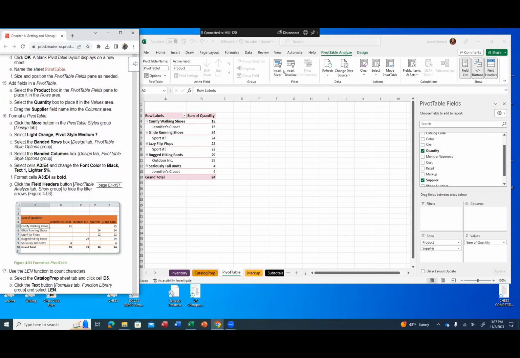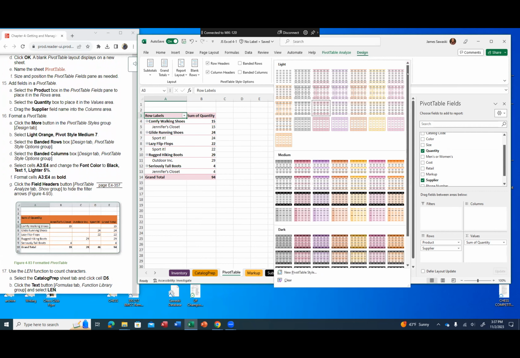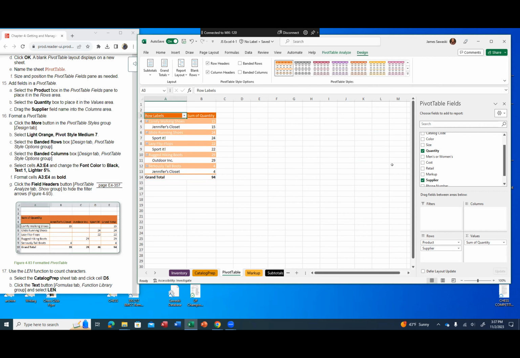Now we'll format it in the pivot styles group. Go to design, pivot styles, and we want light orange pivot style medium 7. 1, 2, 3, 4, 5, 6, 7. Now it's kind of orange looking. We want banded rows, so we go up, we're just in the same tab. And we want banded columns. We'll get that too.